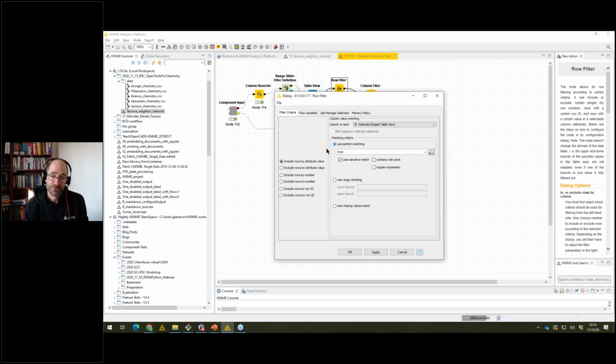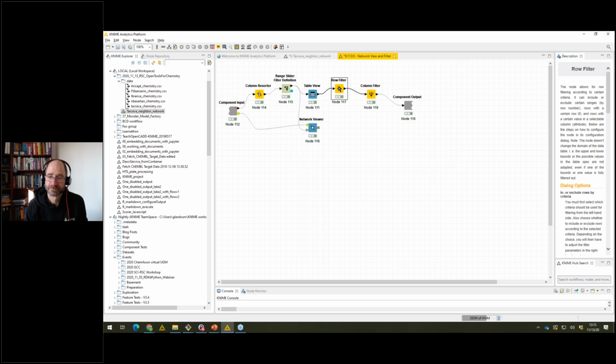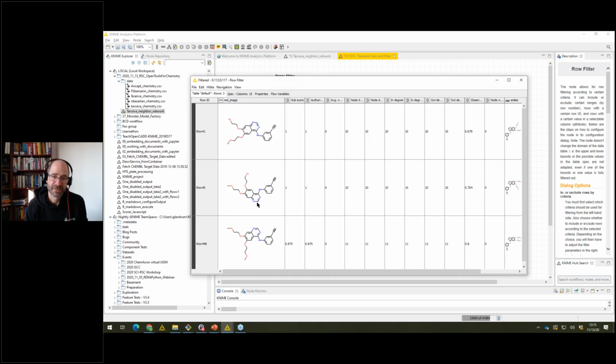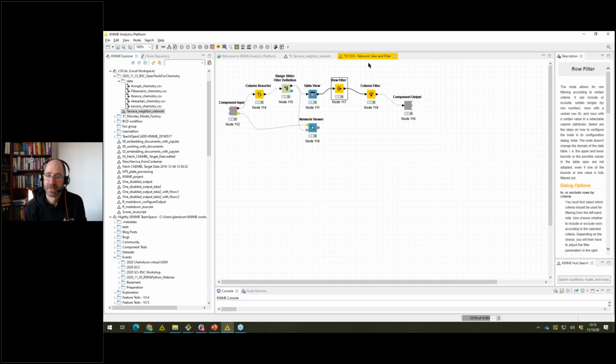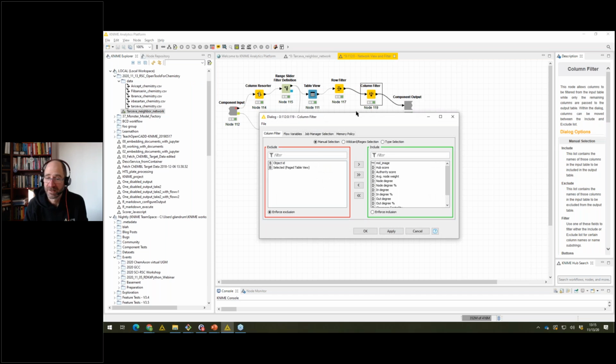I can then add a row filter where I say, look at the selected column and include values where the selection is true. So when I do that, I have an output table that has those 3 selected rows in it. I now then add a column filter and I take out that selected column because it's not useful anywhere else. And that's what's passed to the output of the component.